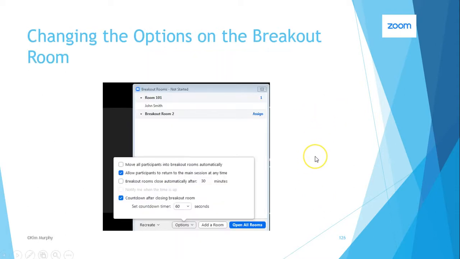Very, very straightforward. Now, there are some options on the breakout rooms themselves, and I just want to run through them with you so that you can see what the options are. To find the options, they're down the very bottom of the breakout room screen, okay? Once you click on the little up arrow there, it gives you this little menu. Some of the options are, the first one is to move all the participants into the breakout rooms automatically.